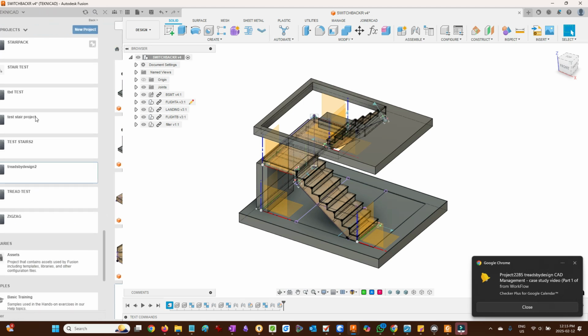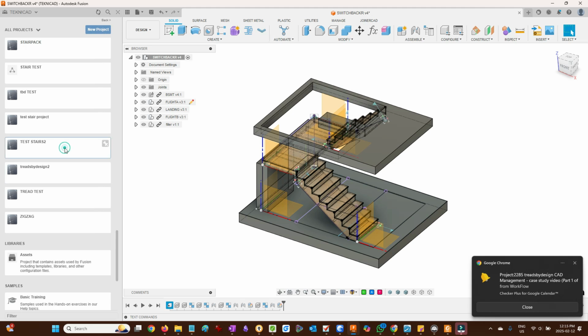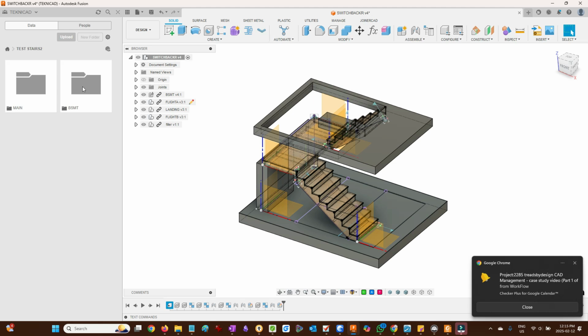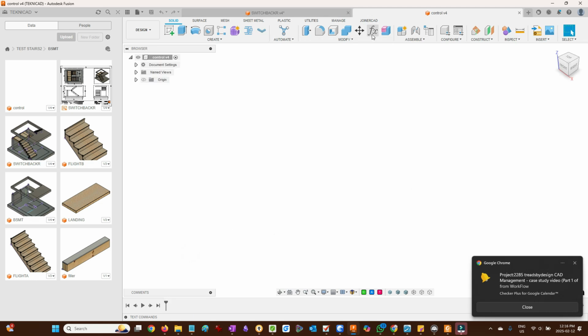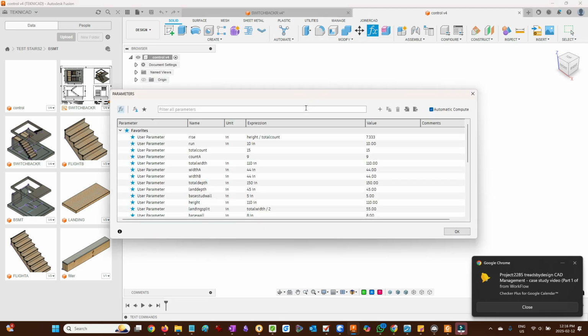Let's go to the example file. In fact, I think the example file is already open. Okay. So let's change this design significantly by opening the derived file, which is called control. I'm opening it from the timeline. Open source, open the parameters, and let's change the total height.